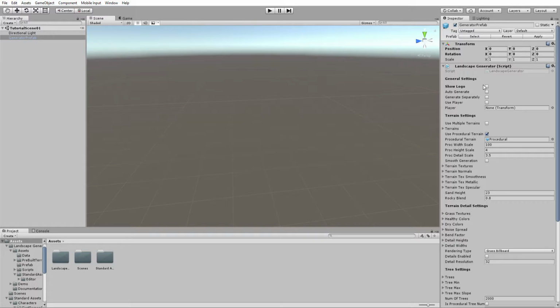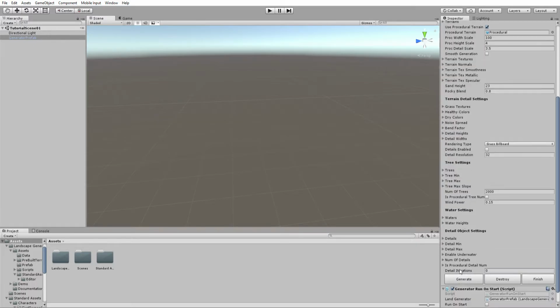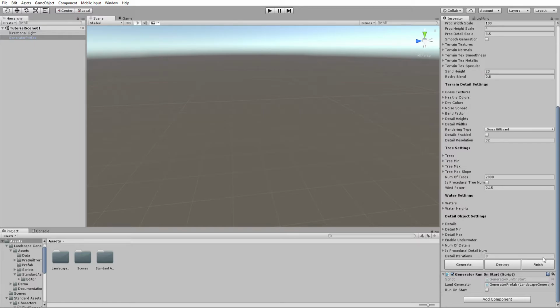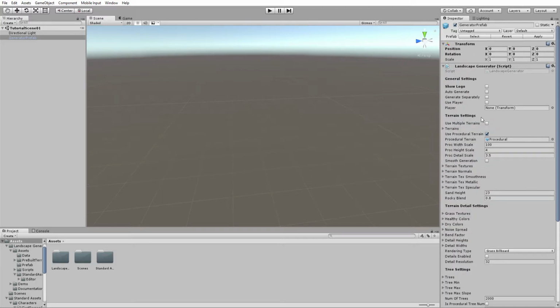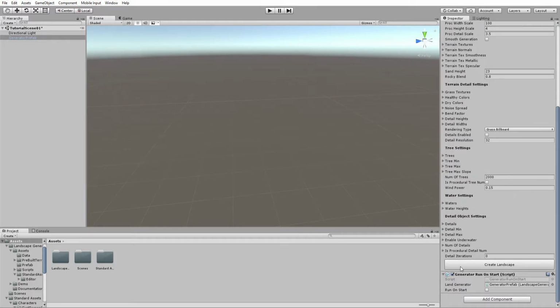So, auto-generate will, as you can see, there's generate, destroy, and finish. Finish will pack up the terrain and organize it. Destroy will destroy the current terrain and all the objects. And generate will generate it. So auto-generate will just combine all three of those into one big button. And it'll destroy the current one, then generate, and then finish.